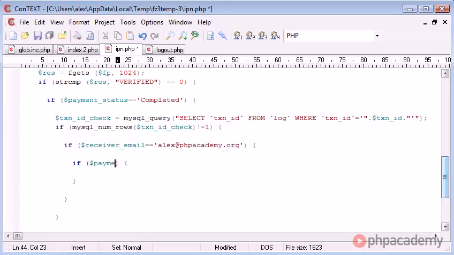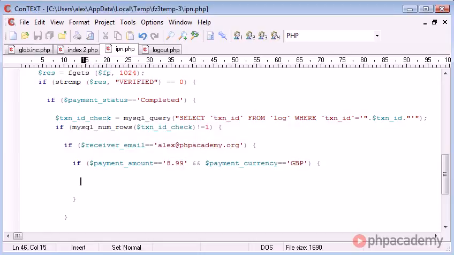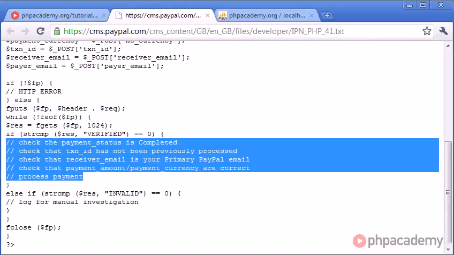So if payment amount is equal to 8.99, remember to specify it as a string rather than an actual value. And payment underscore currency is equal to, double equals, remember, is equal to GBP, otherwise we're going to be assigning a value if we use a single equals. So if our payment amount is equal to 8.99 and our payment currency is equal to GBP, then we've performed the checks we need, and what we can then do is process our payment.